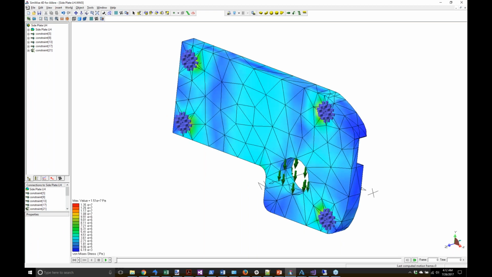And let's push the button, and we run the analysis. So it's a pretty simple model. The analysis was pretty quick. And here I'm looking at my stress values.